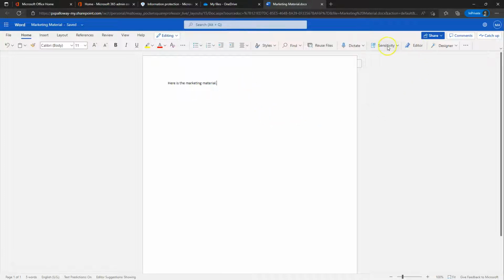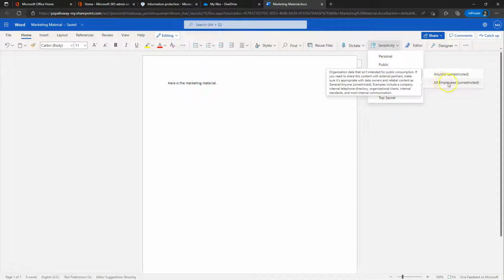Well, you will see here that we now have this little option that says sensitivity. And if we click on it, we'll notice that there are all of the labels that we created. We even have the top secret, highly confidential. And if you come in here, you'll notice that highly confidential, we have all employees. Confidential, we have anyone. General, we have anyone and all employees. And you can see that, if you hover over it, here's that description that the end users see. So a lot of information involved on this one here.